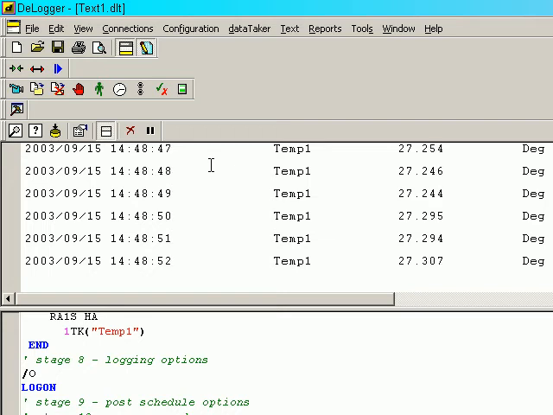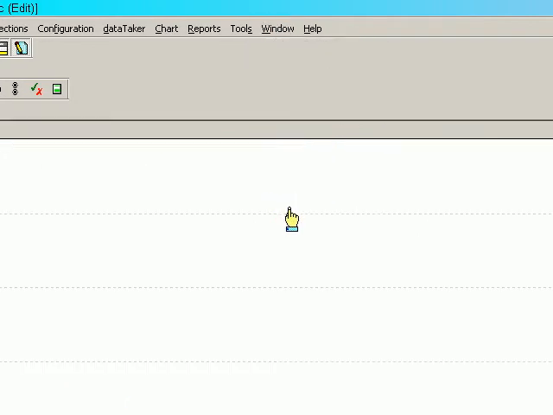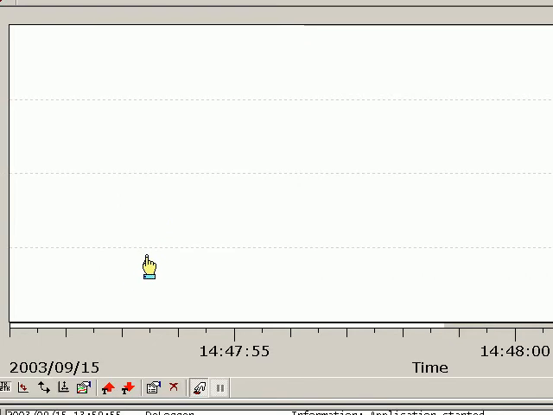The next part of dlogger we're going to look at is the charting window. I'll select that by clicking on Window and come down to Chart 1. Now we need to set this up. We need to tell it which channels to actually look at.